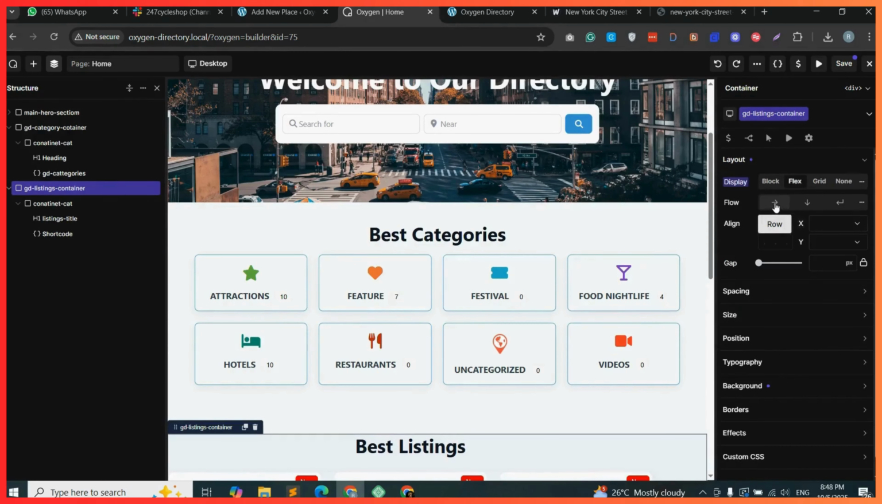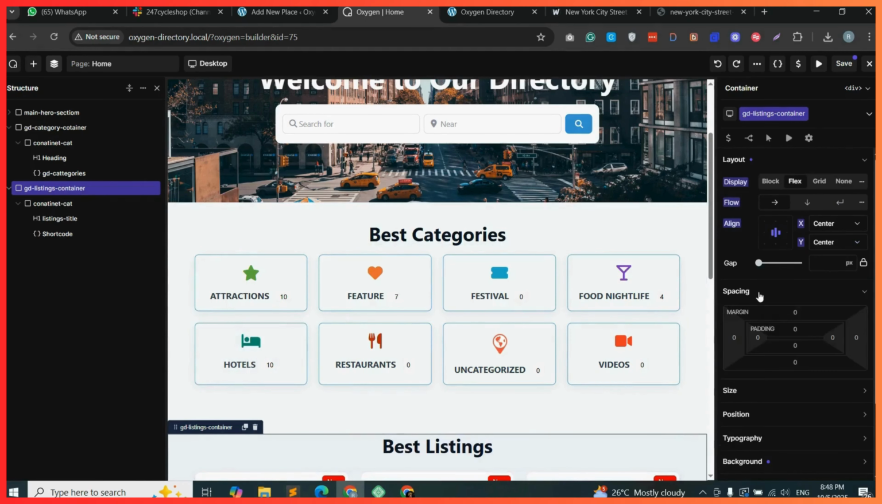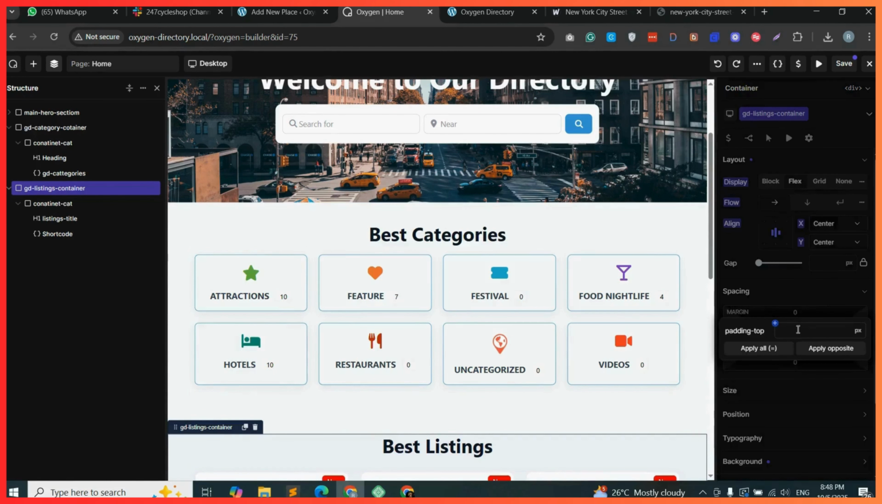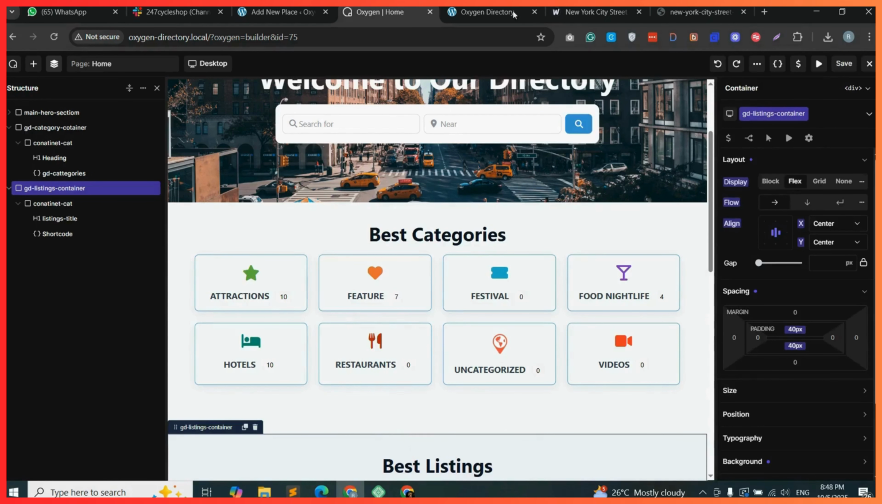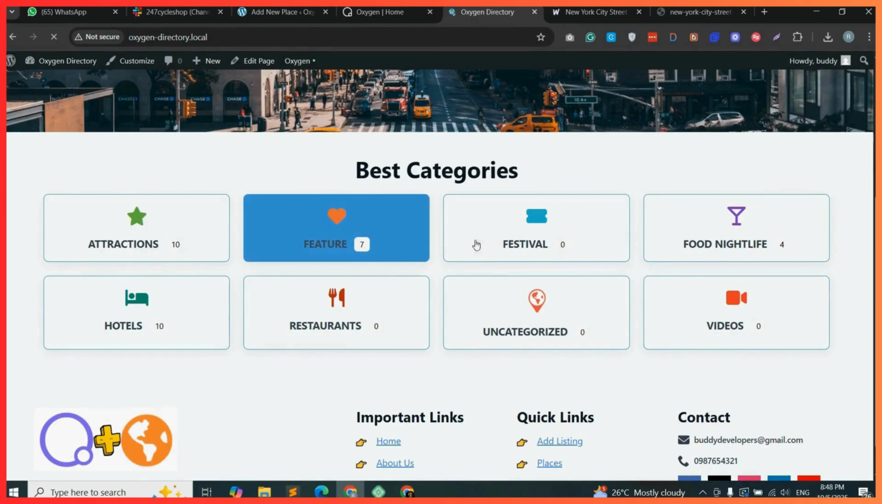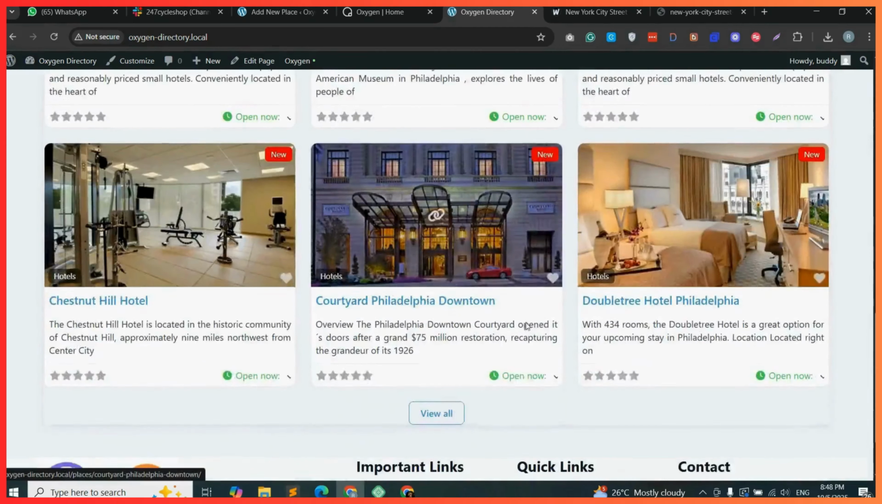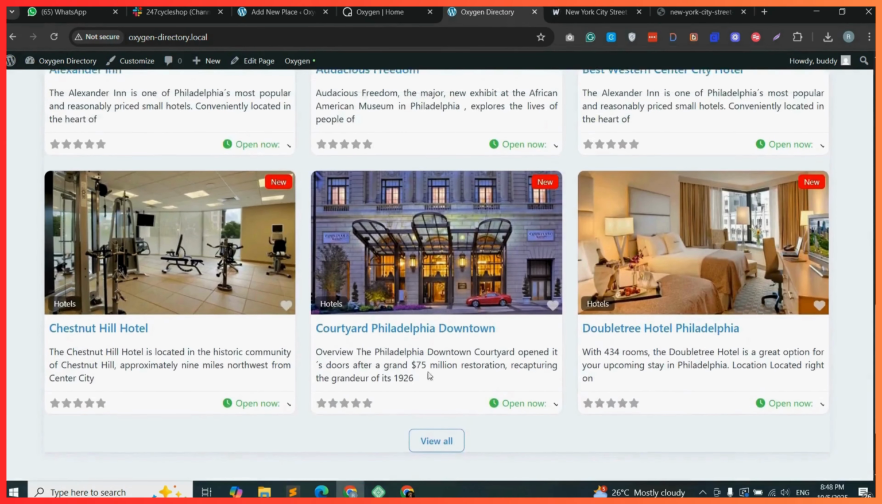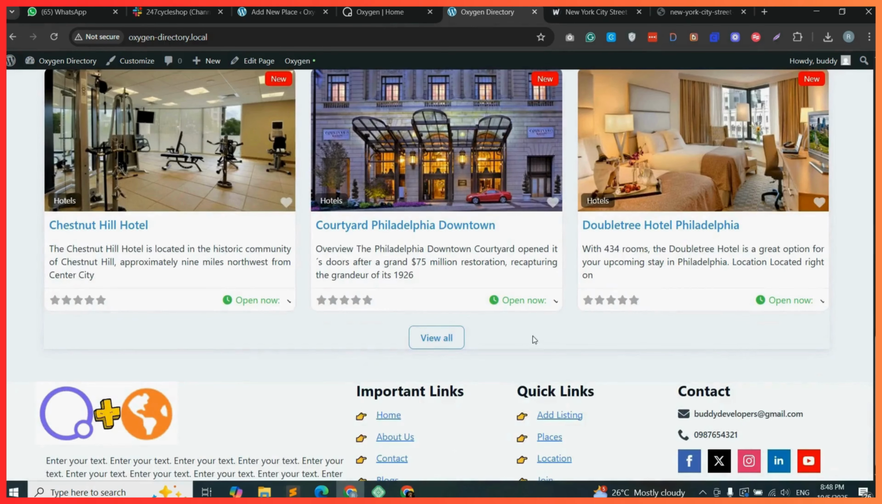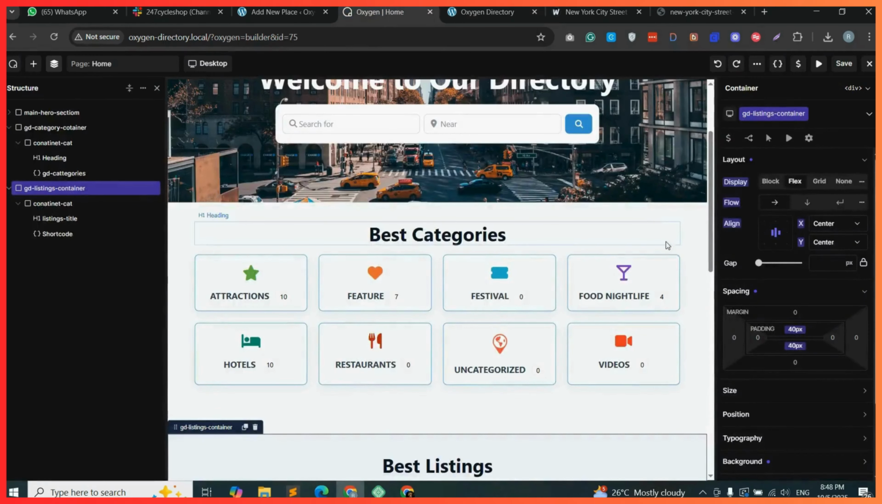Then coming on to the flex, selecting row wise, alignment center, X alignment to center, Y alignment to center. Then coming on to above spacing, padding to 30, padding to 40. Then saving it, then coming on to front end and refresh it. So below the categories, best listing list can be seen over here. We have added 6 listing over here, so we don't want shadow to be seen.